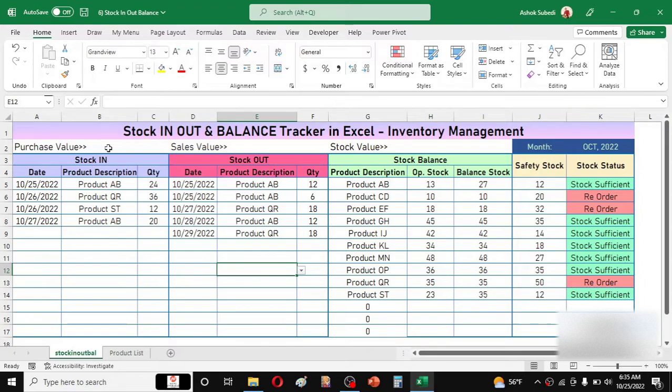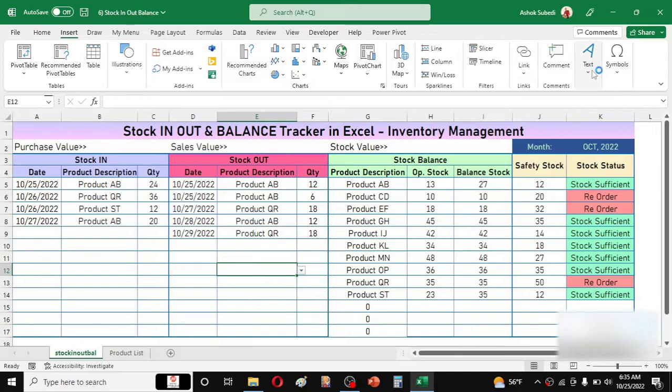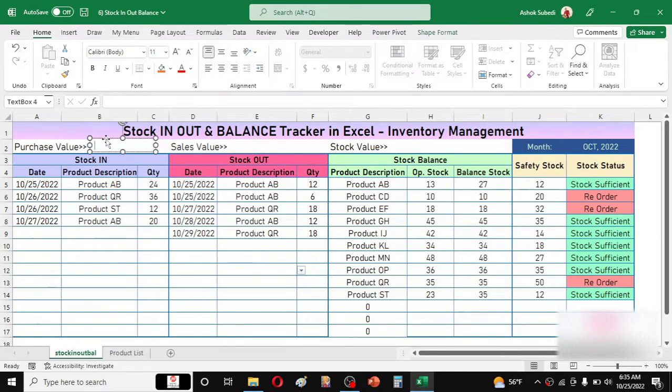So here simply go to the insert menu, then go to the text box option, which is given here in this text option. Click on the text box, then draw a text box here in this way. After drawing the text box, click on the text box.